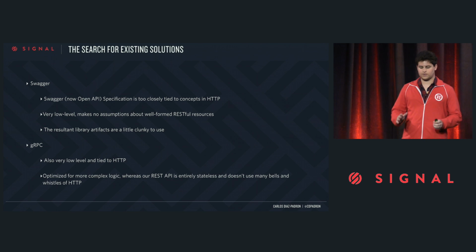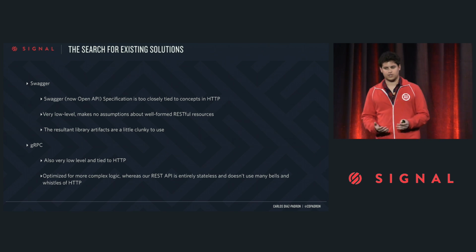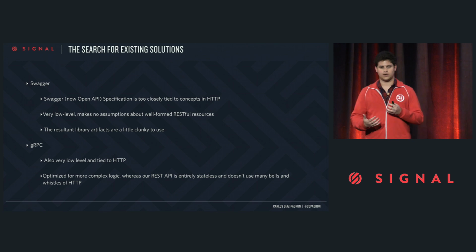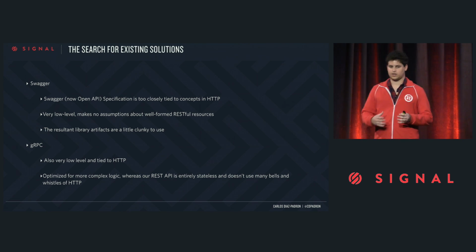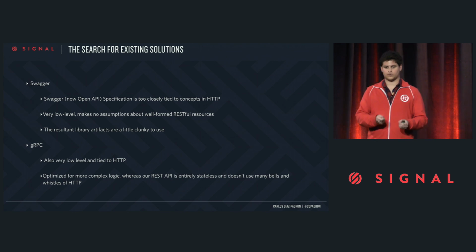Then gRPC was also very low level. This makes sense because gRPC is a little more powerful in how it's able to do things. It's able to handle really advanced HTTP features like multiplexing and such, and it deals more with the transactions than the actual resources.